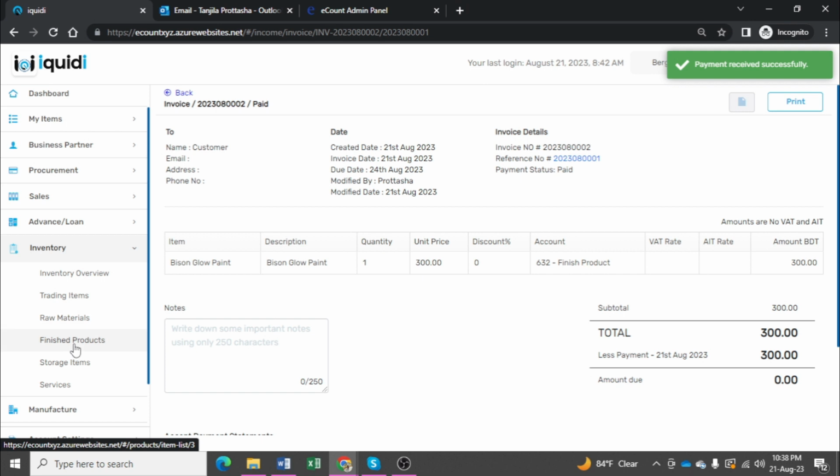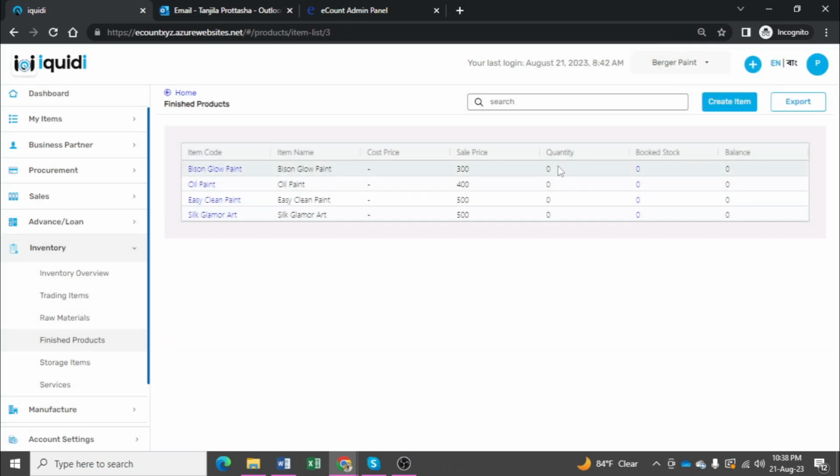After that, if go to the inventory finished product, can see the finished product quantity is decreased. That's how one can manufacture a finished product and sell it to the customer.